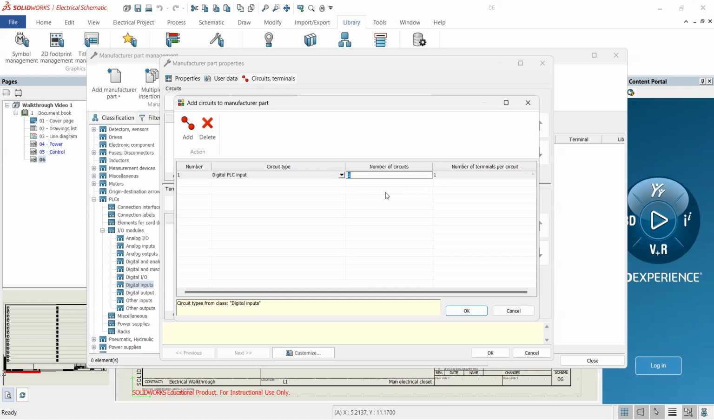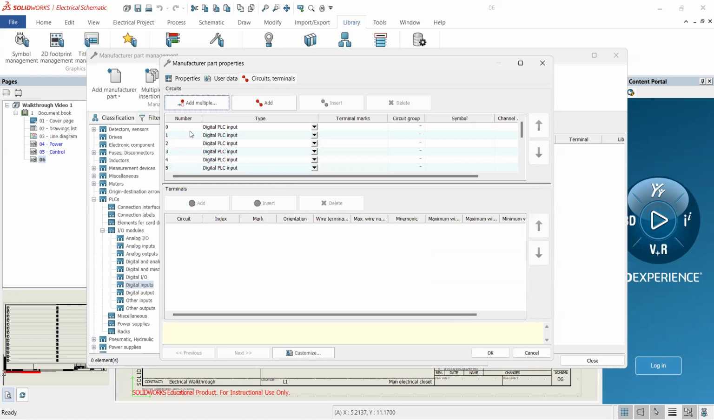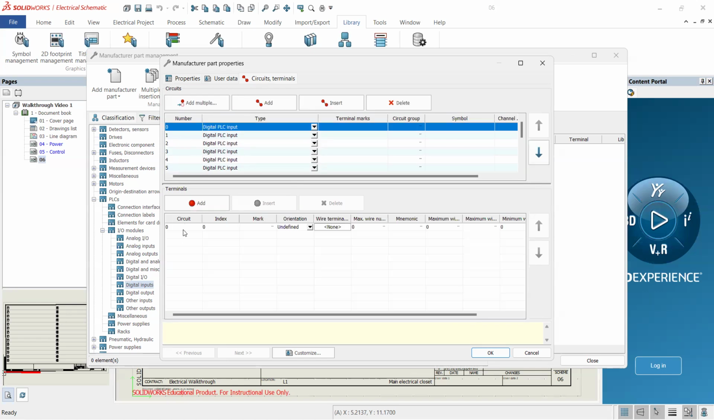But we've got 16 circuits. 16, oops, why aren't you letting me type? Oh, numlock, my computer rebooted, and numlock turns off every time for frustrating reasons. But there we go. So we're going to add 16 digital inputs, one terminal per. I'm going to hit OK, and now I've got them, right? They're here in the list. These are the circuits I'm going to play with. Each one has a terminal.